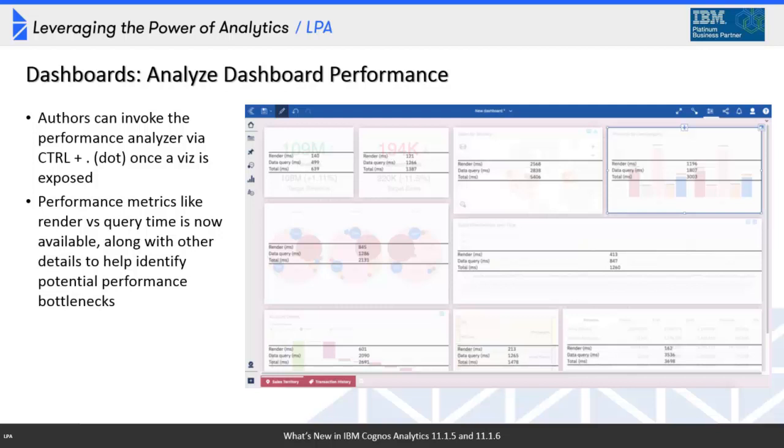But primarily what I've found that I'm using this for is troubleshooting performance and understanding whether the performance bottleneck is on the query or on the rendering side. So this Control dot feature gives me visibility into the performance metrics. It's kind of like the performance metrics capability that was introduced in reporting a while back, where you could see virtually the same kind of information. How long was the query versus how long was the rendering. But now you have that for dashboards as well.